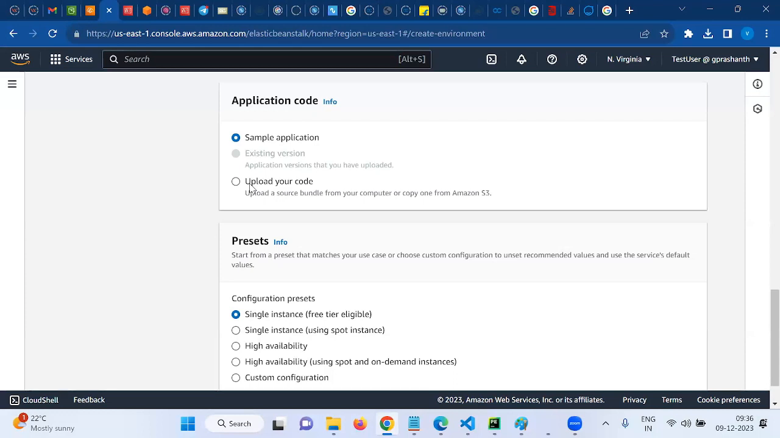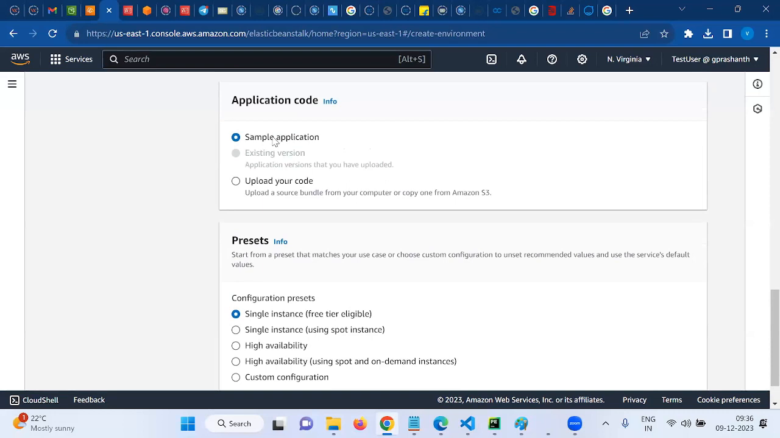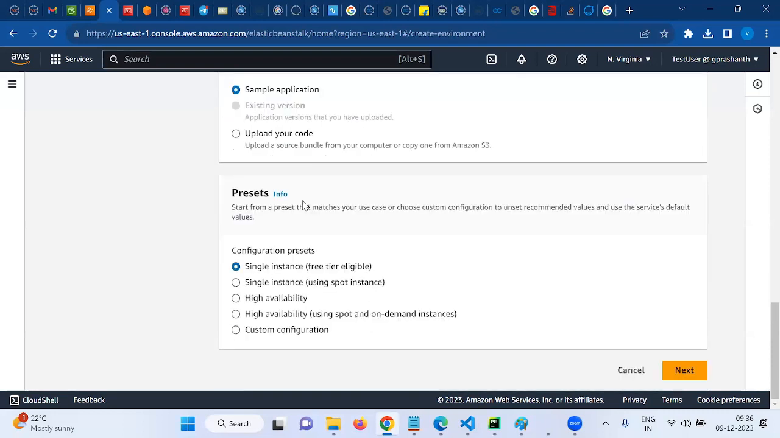To host your application, we need a server, right? Elastic Beanstalk will provide the server. If you look here, I'm taking a sample application and not uploading any code. If I choose the sample application, you can see the options: single instance, single instance using spot instance, high availability using spot instance, and custom configuration. What is the difference between these? These two are from a cost perspective.